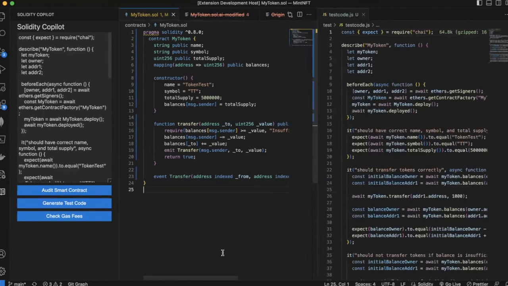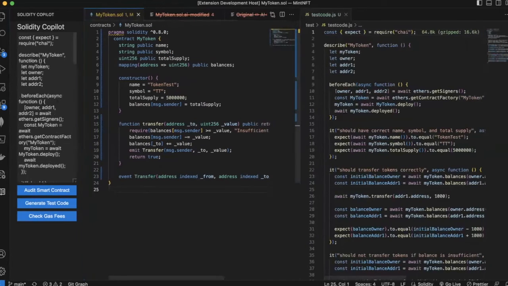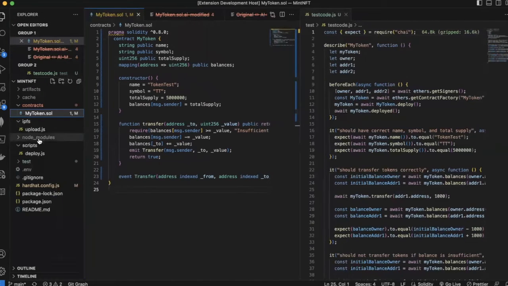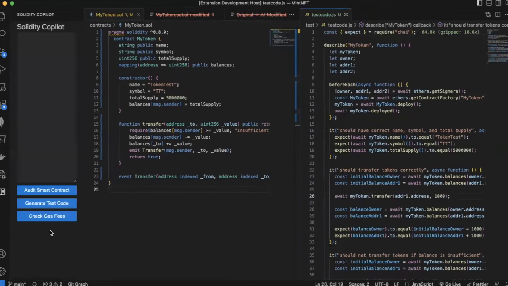So as you can see, a test code was generated based on the smart contract that we have here. And you can check that this has been created in the repository by looking here. Before, a test folder didn't exist, but by clicking generate test code, we can see that a test folder was created and the new test code is inside the test folder as the testcode.js file. Now, based on this test code, we can check the gas fees.